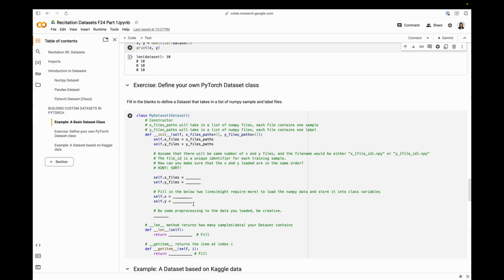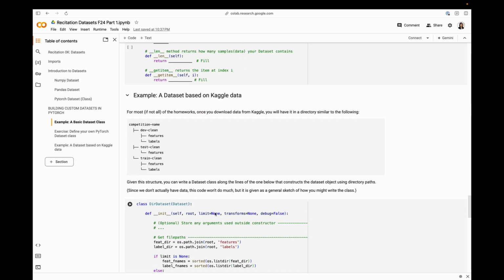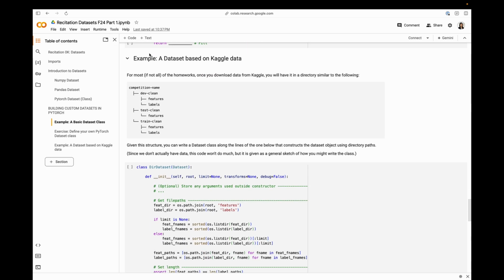So, to wrap up, I want to encourage you to practice with this dataset class and walk through this example that is based on Kaggle data.